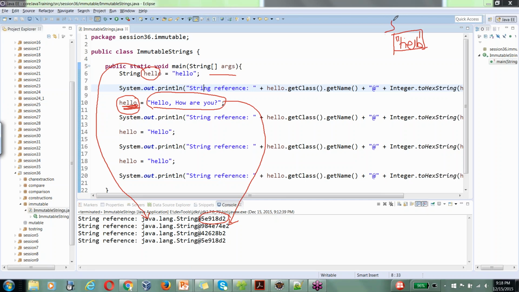Okay, that means it is referring to 5E918D2. Now we are in hello. How are you?